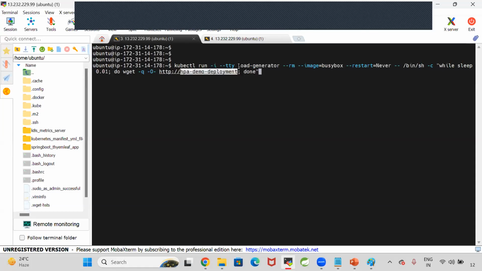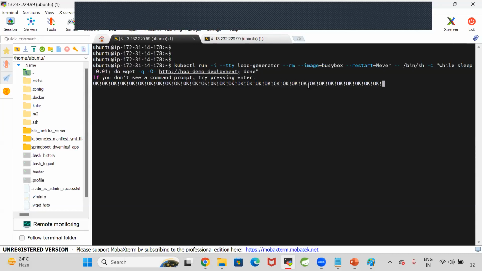kubectl run with tty, load generator, using busybox. By using busybox, I want to generate some load on that deployment. Now see here, the load will be generated. It keeps on stressing and accessing my deployment, so the load is increasing.